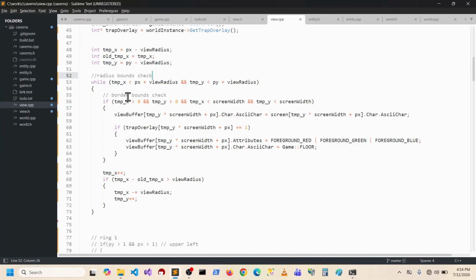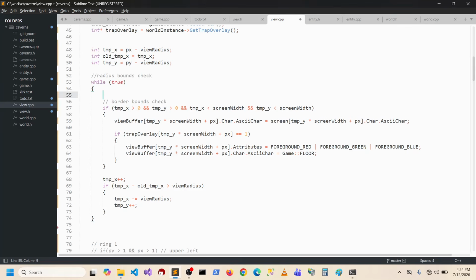So here we got to, while that does that. Oh, actually, it's busting out of it. This should be a while true. Let's do a while true on that, and then put this stuff later on, and then we'll just break out. So let's do this here, radius bounds check. Right there. Copy that.